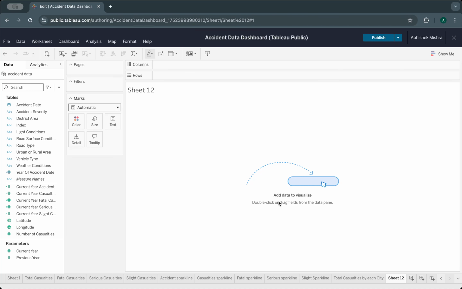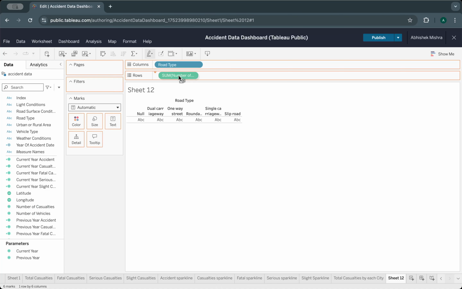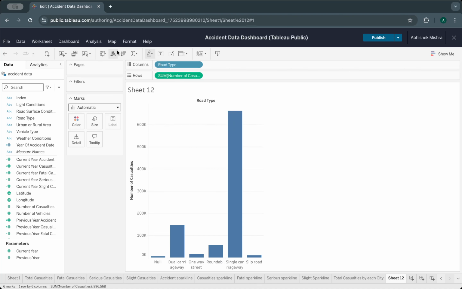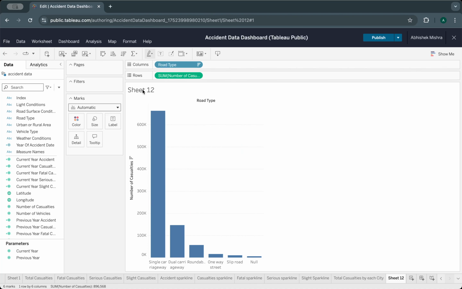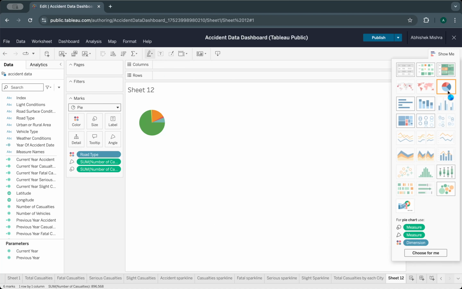Okay. Next, my next plot will be related to the kind of road type, right? So I will drag this road type in columns. So I'm having only those types of road. Then number of casualties. Number of casualties I will drag here, right? And again, let me make this descending, and let me change the type of this plot.